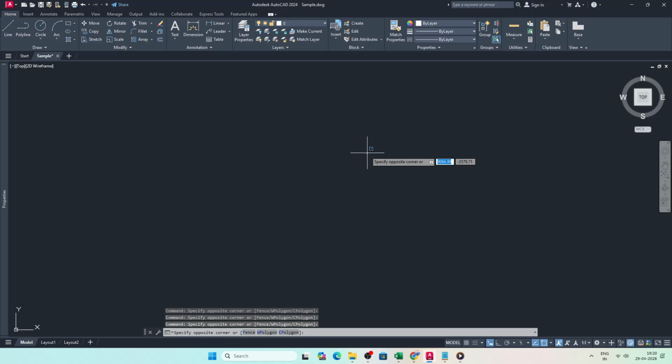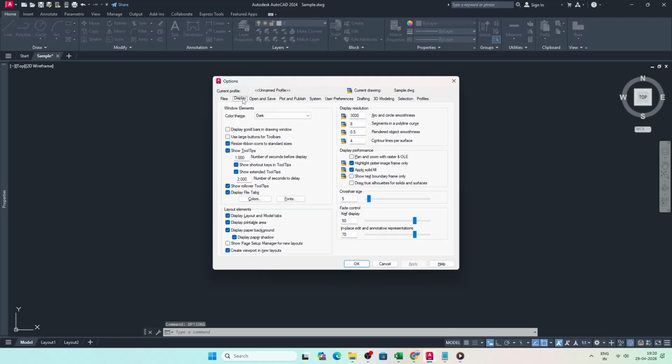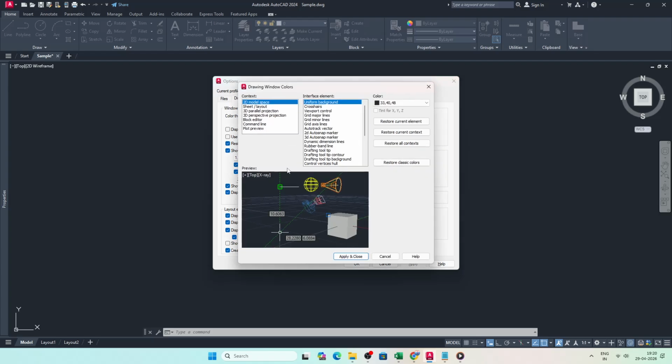Another common cause is a color conflict. If your crosshair matches the background or viewport colors, it can look invisible. Open Options, go to the Display tab and click Colors. Locate the crosshair element and set its color to white. Apply and close, then move your mouse again. White provides strong contrast on most themes, making the cursor easy to see.